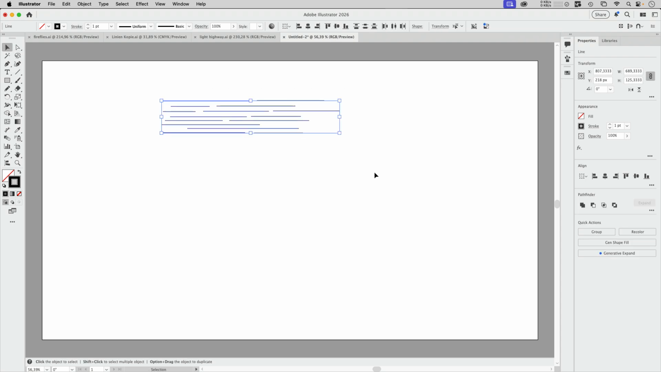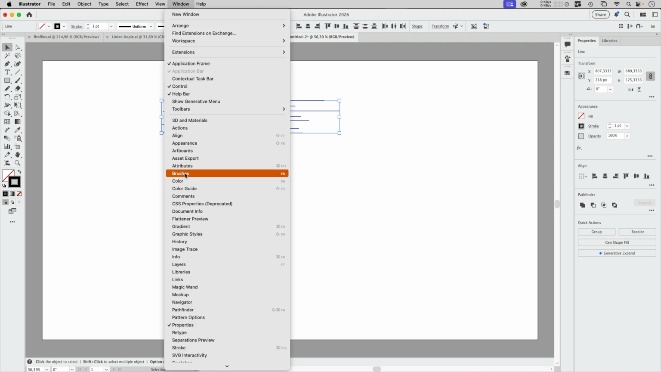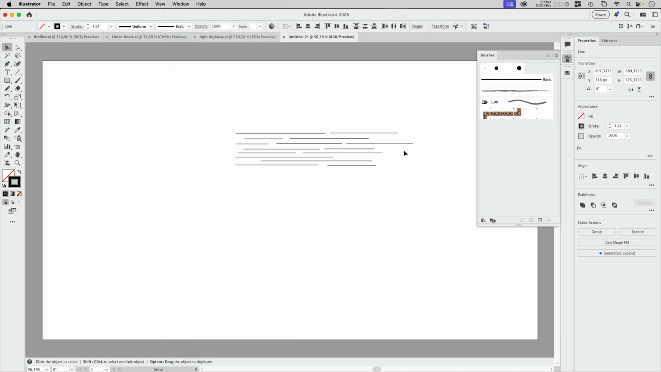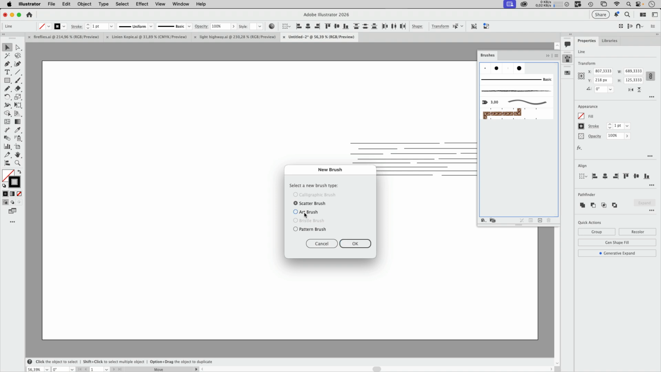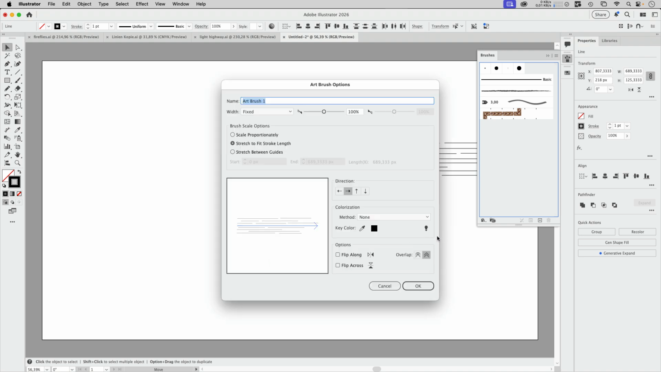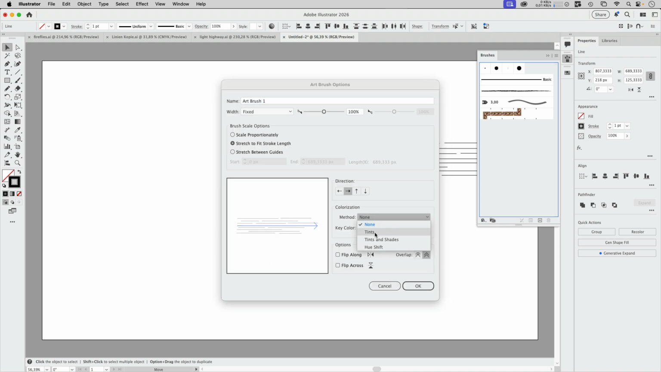So I'm going to select these, and it's important that they have just a stroke, no fill, and the stroke is not to be expanded. We're just going to open the brushes panel and drag this inside and create an art brush. And here I'm going to set the method to tints, although it doesn't matter.